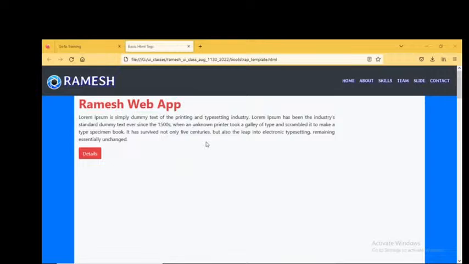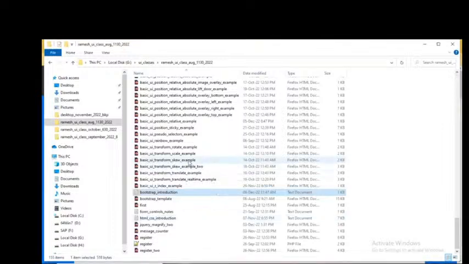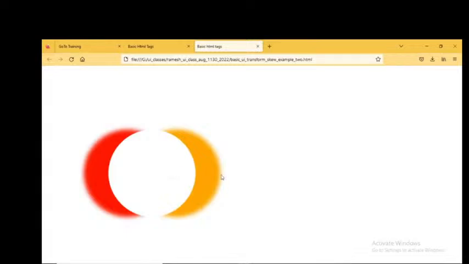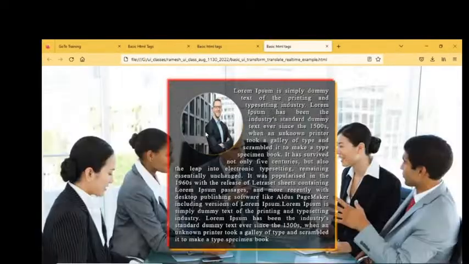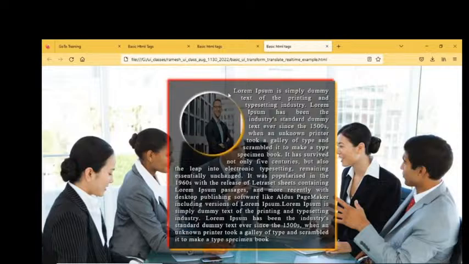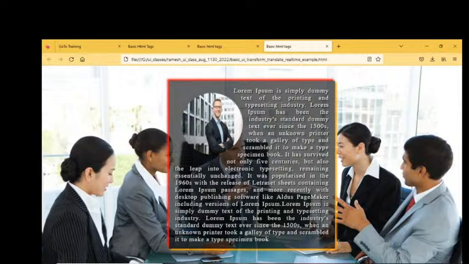Clear, everyone? How much practical I will teach you? And not only this, I will teach everything very practically. See it. Transform properties. Skew, scale. See it. Whenever you hover, it is coming like this, like the MasterCard effect. Okay. Not only this, translate example. See it, which is very important. And whenever you hover, an overlay is coming. See it. How to display a background image, how to make transparent colors, how to display multiple colors. That I will also tell you in this class.